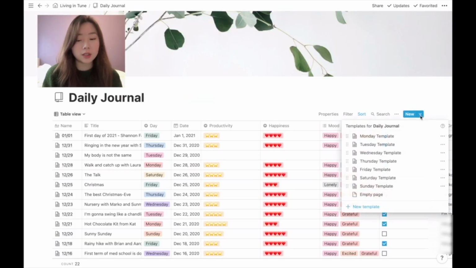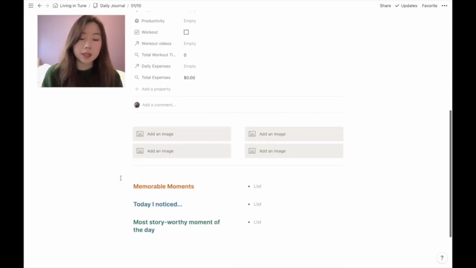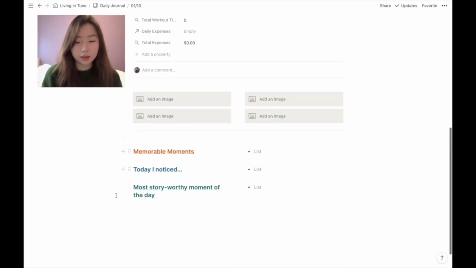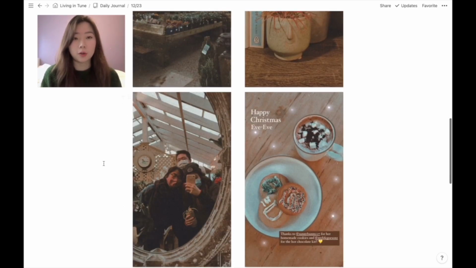And just to show you guys what the template looks like, I set up the template so that I have images of the day at the top and some journaling prompts like memorable moments, today I noticed, and most story-worthy moment of the day. I normally don't do all 3, but choose a few depending on what happened in that day.